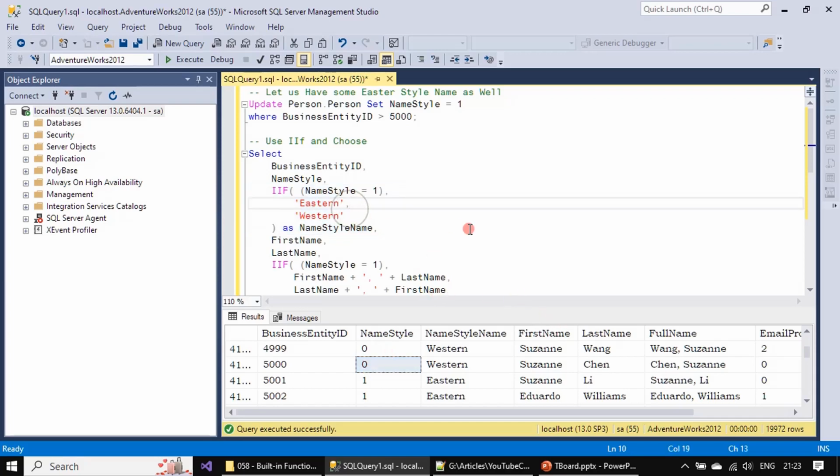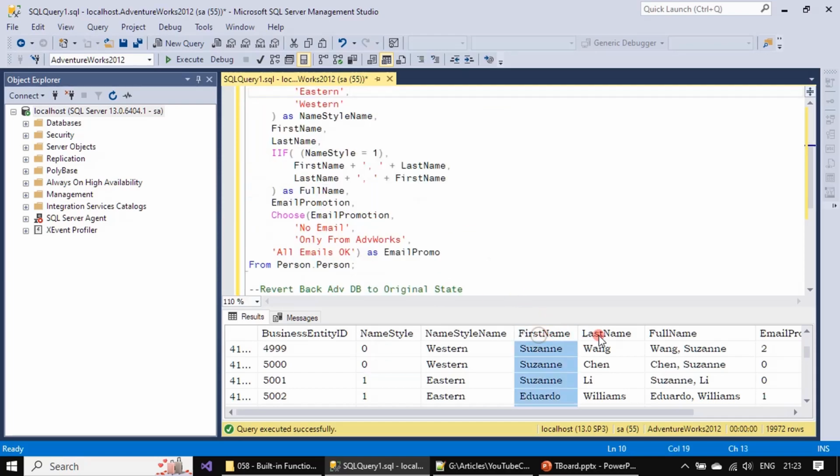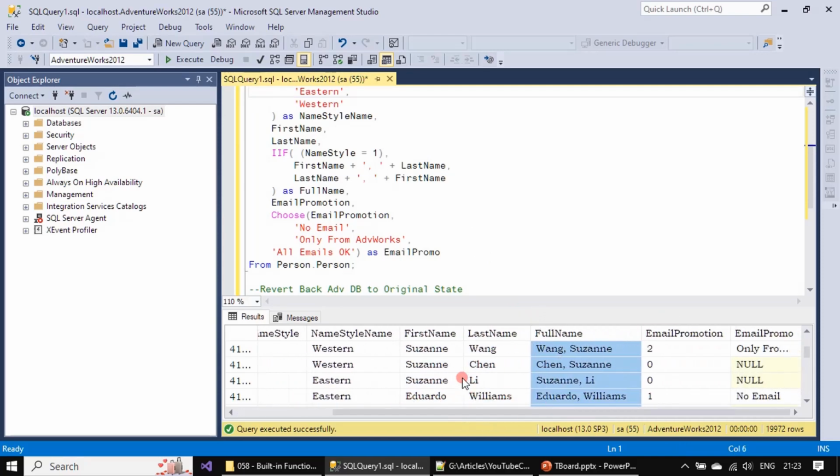All right, next, first name, last name, full name is displayed as last name, first name when the type is Western, and if it is Eastern we display it as first name, last name format.